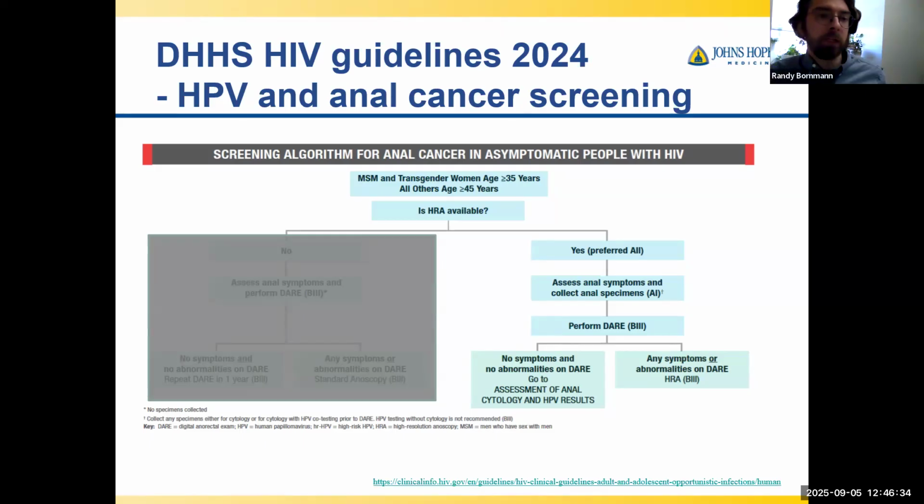But in men who have sex with men and transgender women, that starts earlier at age 35. And those recommendations were based on the epidemiology of anal cancer. And so because we have HRA available, you want to ask about any symptoms of anal cancer and then collect the specimen first, the anal pap, and then after the specimen's collected, because you need to use lubricant, then you can perform the digital rectal exam.